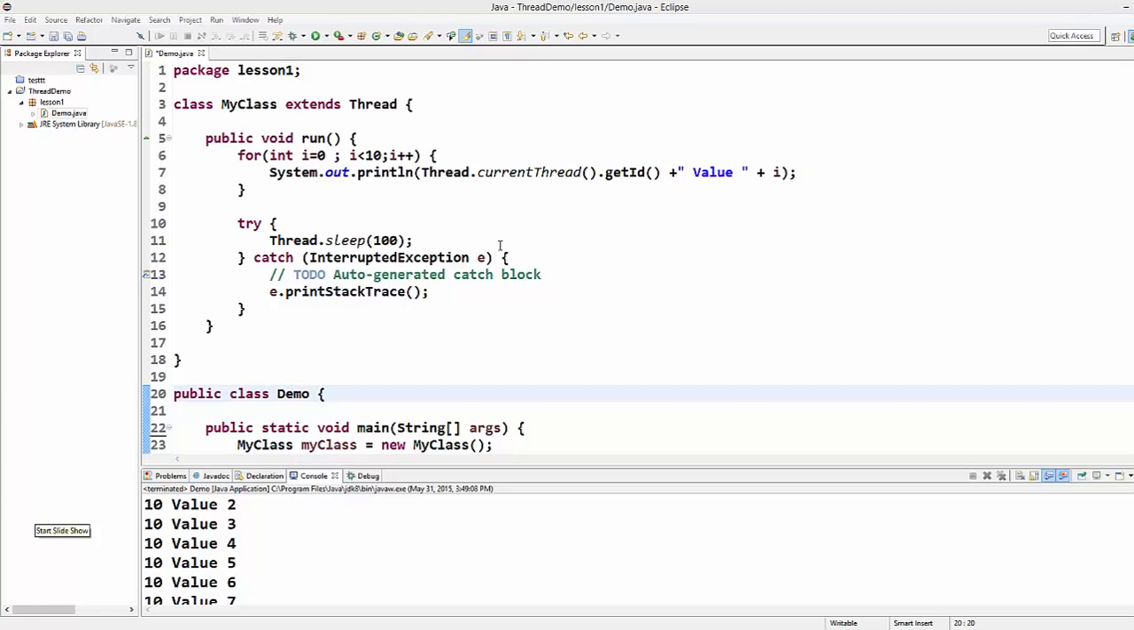In the next video I'm going to show you how you can implement the Runnable interface to create the same threads.